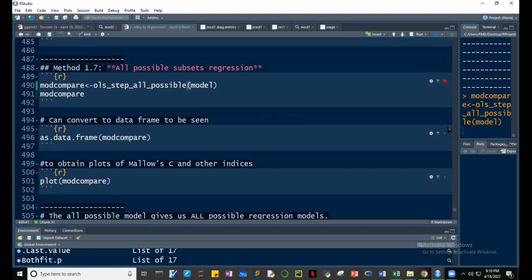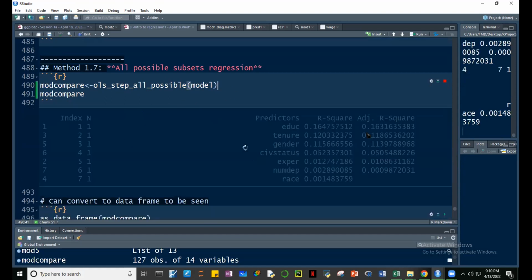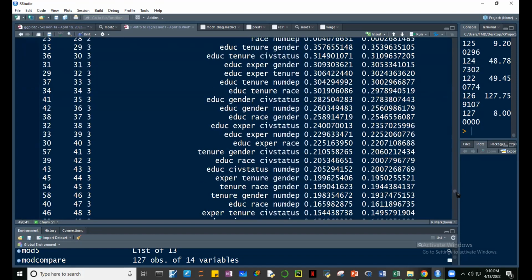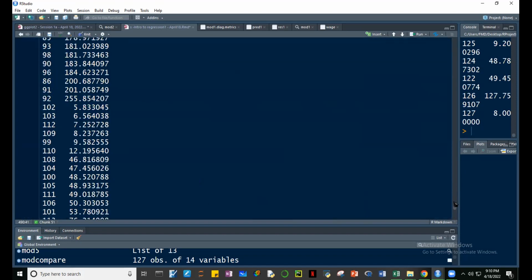So tingnan natin ha. Medyo malaki-laki yung ano to. And then it will summarize, no? Kung ano yung mga yan. Okay. So lahat ng mga steps na possible guys, take a look. Medyo comprehensive siya.